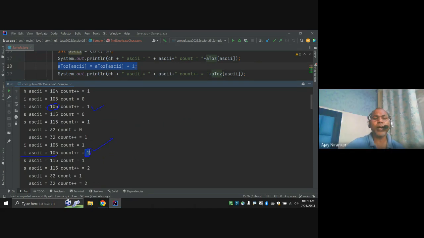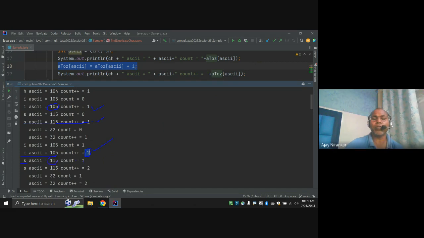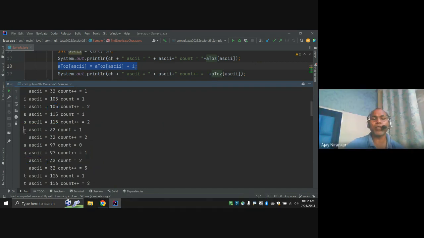Again we find S. S already has one occurrence. Here again I find S, which is 115. What is the existing value? The existing count is 1. Change the value to 2. In this way, again I find a space. Space already has 1, so we have to change the value to 2. Then A. A is the first time. This is 0, so increment the value to 1. Again space. Space already 2 times, so increment the value to 3.